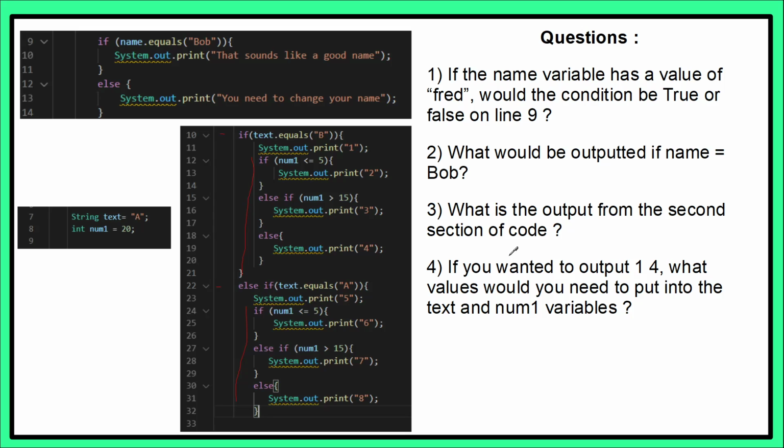So hopefully you've paused the video. Let's go through them. The first question is referring to the first bit of code. If the name has a value of Fred, would the condition be true or false? Well, we're looking at the condition here, and because it would not match, the condition would be false. So that would be false, and so this one would be outputted.